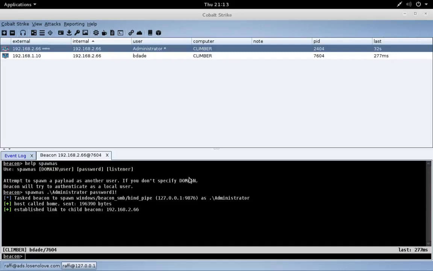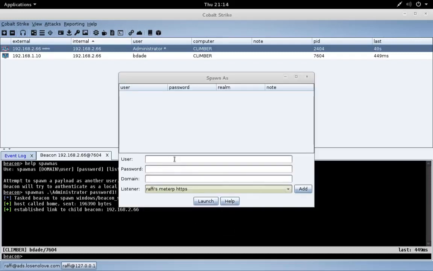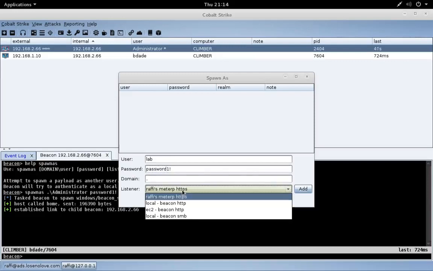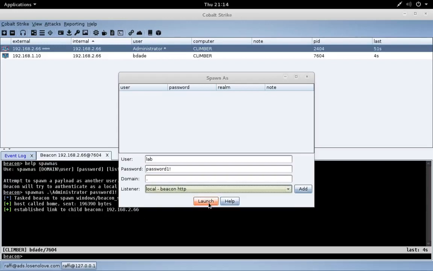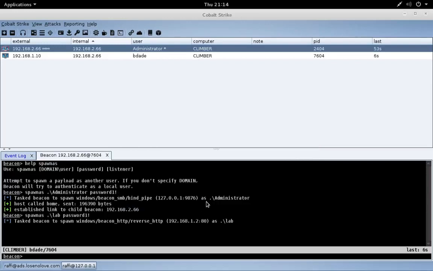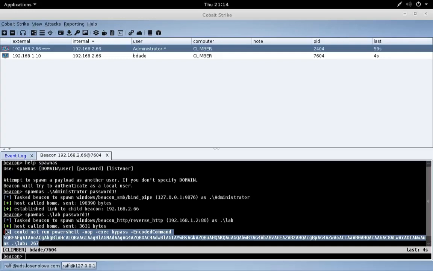Let's try spawn as with a user who is an administrator but is not the SID 500 account. So let's go access, spawn as. Let's do lab, password 1, bang, local account again. And we'll do local beacon HTTP, and you'll see why in a minute. I'm doing that to save time because this command will fail. There we go. This command failed.